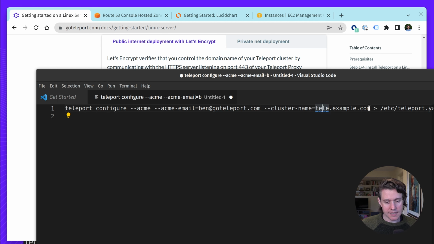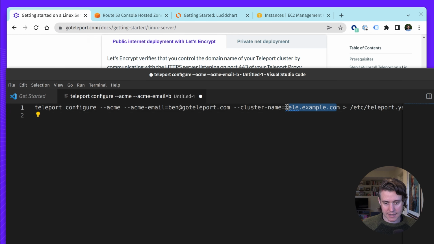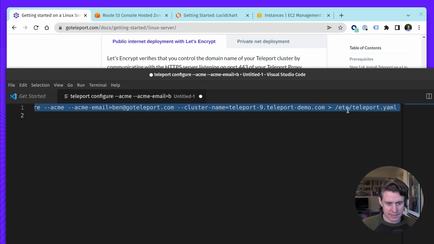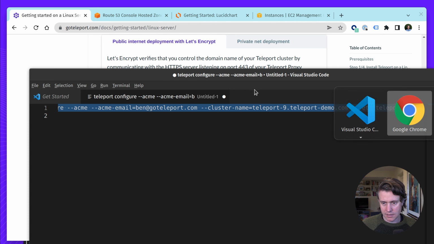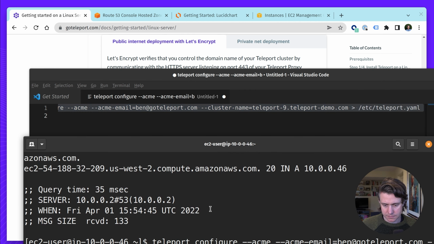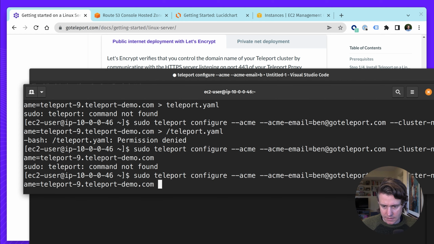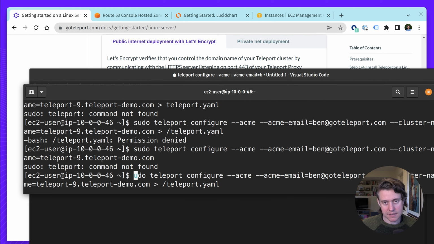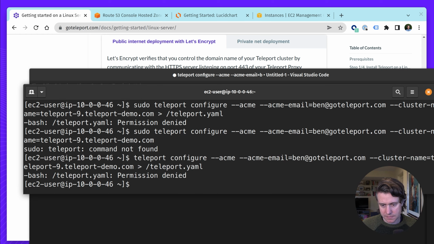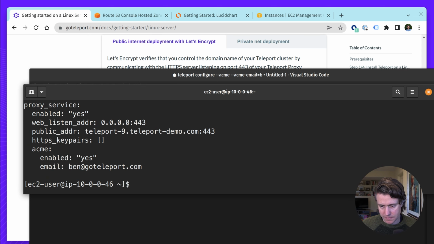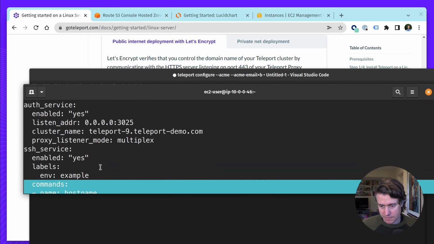The cluster name. This is important, and this actually has to exactly match the top level domain name that you're having. So in my case, it is teleport-9.teleport-demo.com. And then we write it out to etc teleport YAML. So let's come back to my terminal. Okay, the problem is Teleport hasn't been installed for the sudo user and it can't write out. So if we just do teleport configure, we have this configuration file here now.